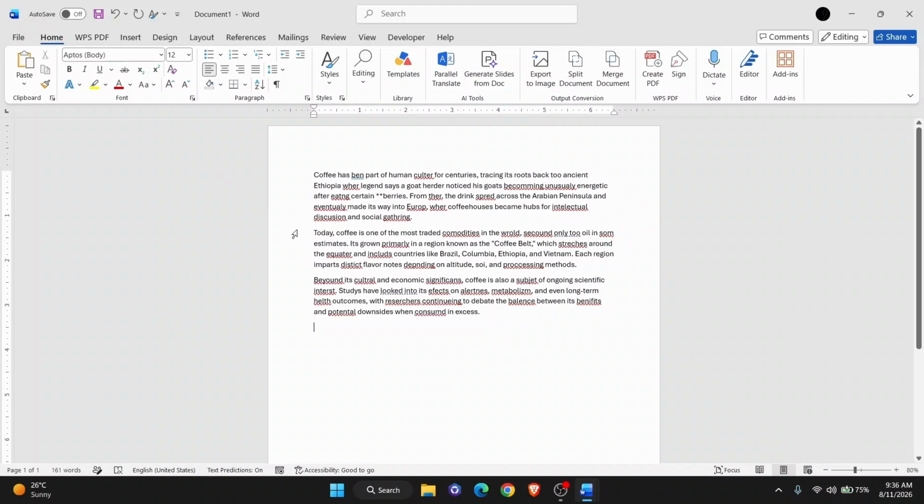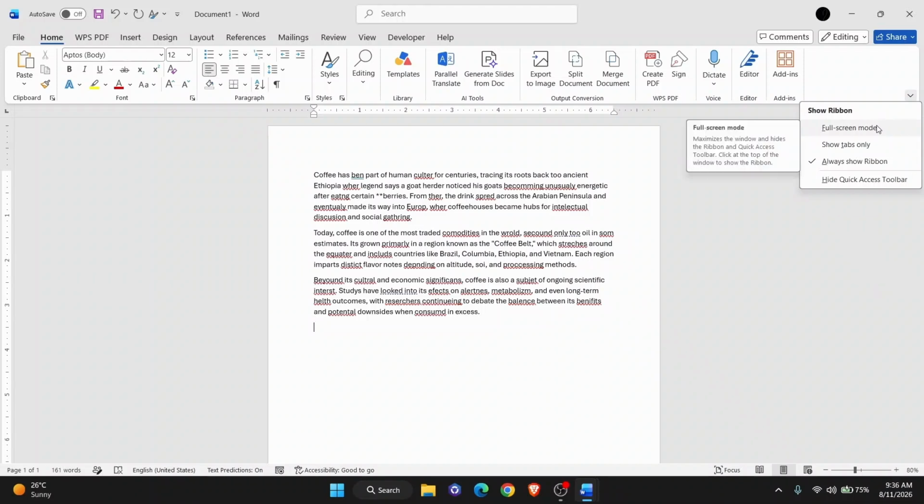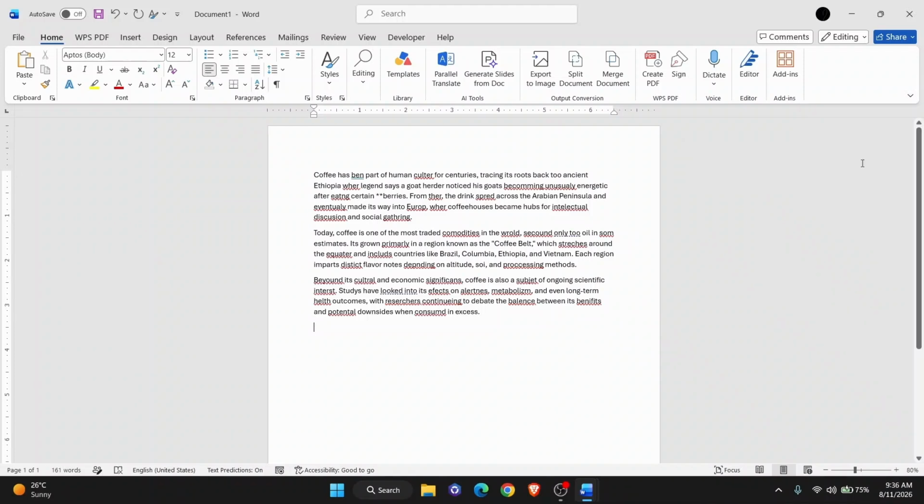From there, click the small arrow icon in the top right corner of the window, just below the X. After that, this brings up a drop-down with a few display options. At this point, click Auto Hide Ribbon if you want it to disappear completely until you click at the top of the screen. If you'd rather just hide the ribbon commands while keeping the tabs visible, there's a lighter option too.